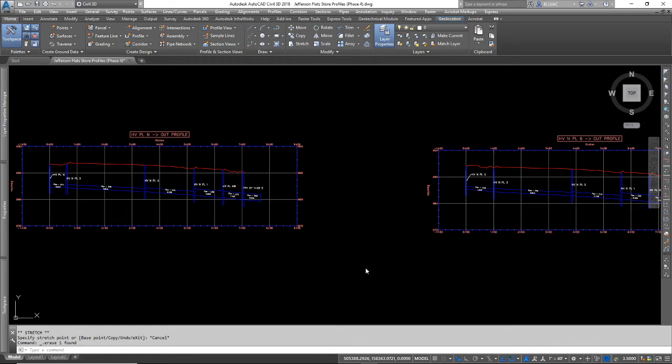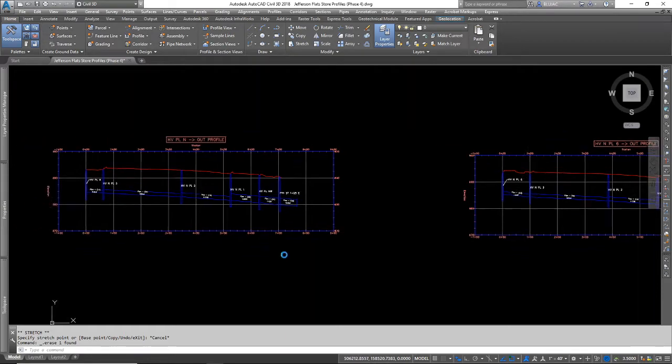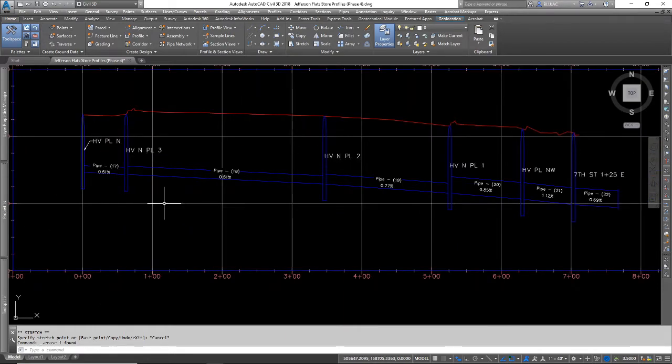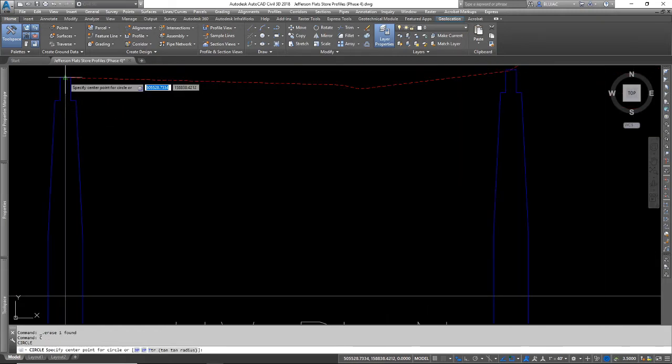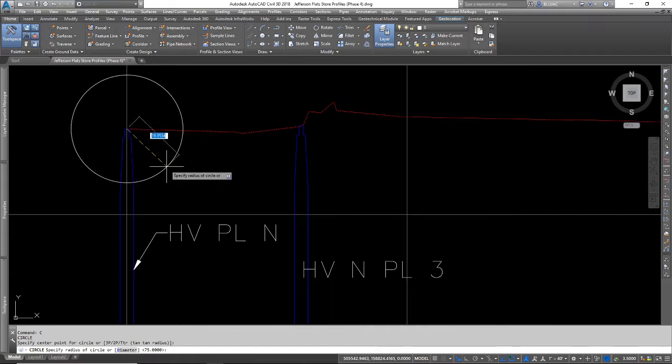This is the 11th video in the Jefferson Flats series. In our last video, I walked through the method that I use to make sure I've got enough cover here. That would be manually, instead of using a rule set, I simply created a circle and moved from catch basin to catch basin with this circle. I want 7.5 feet of cover.